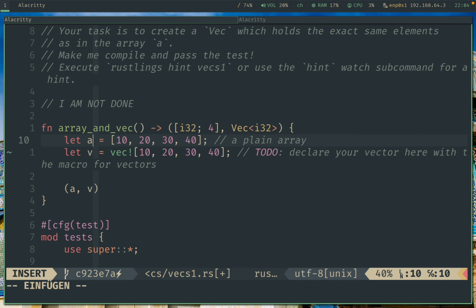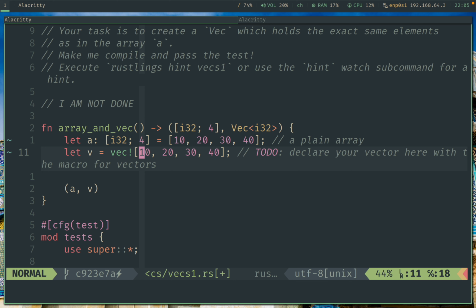So over here we annotate the type of array, and we do that in Rust by doing brackets, then first the type of the values inside the array, i32, semicolon, and then the size of the array, or the amount of values inside the array. In this case, 1, 2, 3, 4 elements. That's how we annotate an array.